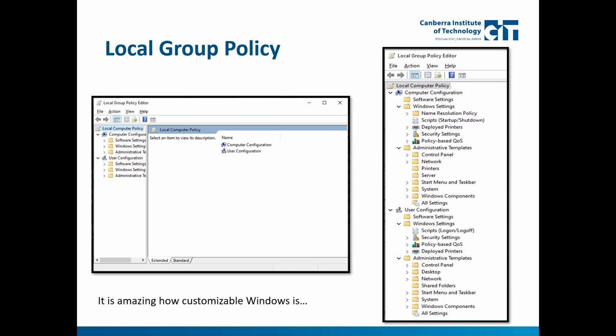So here we just have a snapshot of our local group policy editor. As you guys can see, we have two groups of policies. We have our computer configuration and we have our username on the left. If we expand that, we actually have every single thing that we can configure in regards to our user configuration and our computer configuration. As you can see, each one of them has different things that we can configure, different things that we can tune in our system.